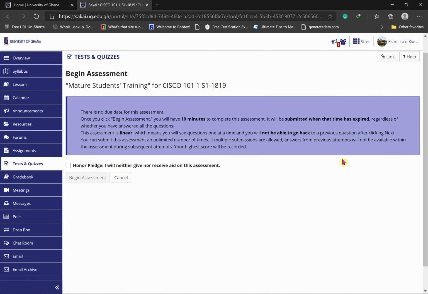Then one more thing to look out for, it says you will not be able to go back to previous questions after clicking next. Since it's linear, you see one question at a time. So to go to the next question, you click the next button, which we'll see in a short while.